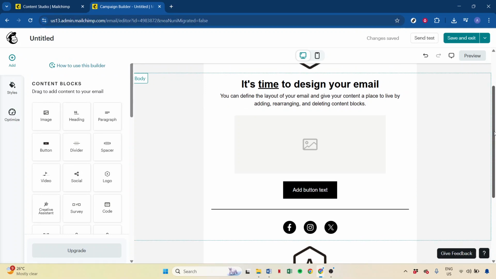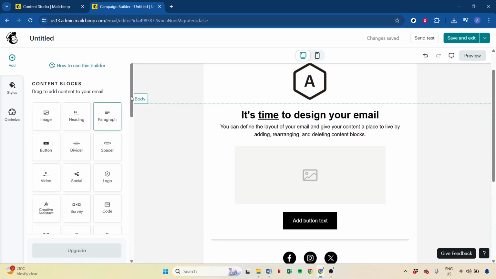Once you've got your campaign open, you'll want to click on the Edit Design option. This will allow you to make the necessary adjustments to your email layout. Next up, we're going to add a text block to your email template.